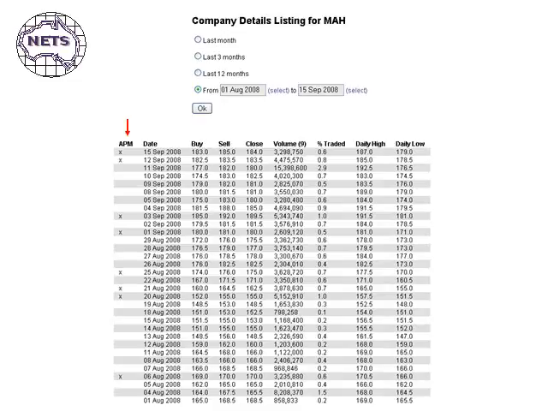The displayed information shows days when the activity parameters were met, the trading date, the final buy quote, the final sell quote, the closing price, the volume of turnover, the percentage of shares in the company changing hands as reflected by the volume of turnover, the daily high price, and the daily low price.